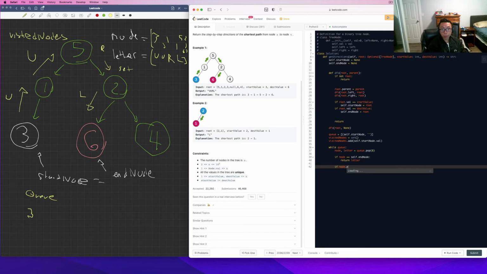So if node.parent exists and node.parent.val is not in visited nodes. So if it's not in the visited nodes set here, we're going to add it to the queue, and we're also going to add it to the set. So here's what we're going to do. Queue.append, right? Node.parent, letter plus U, right? So here we're basically adding the parent to our queue here.